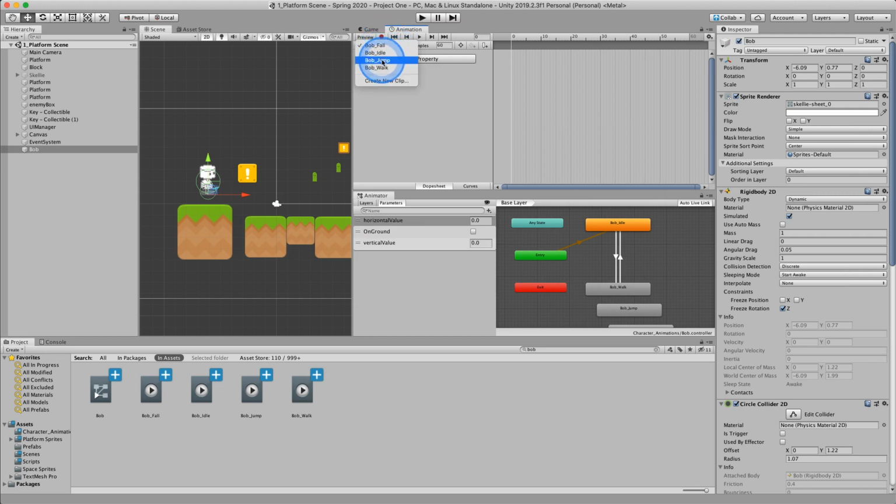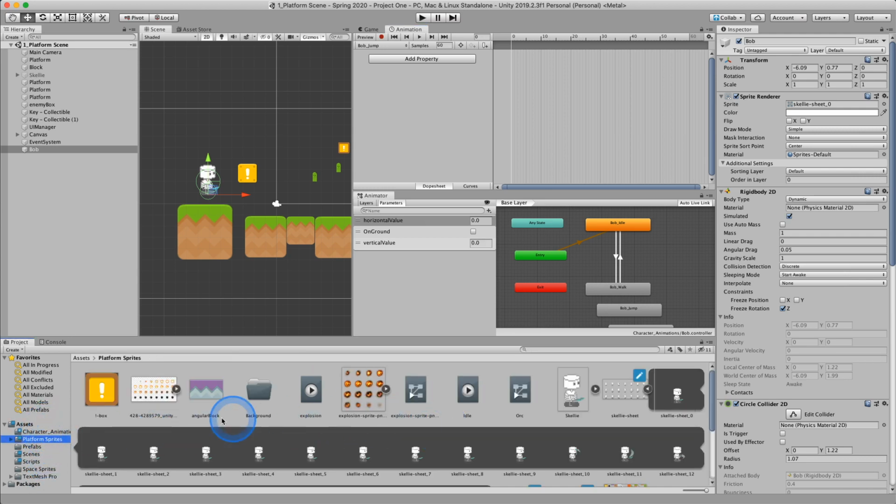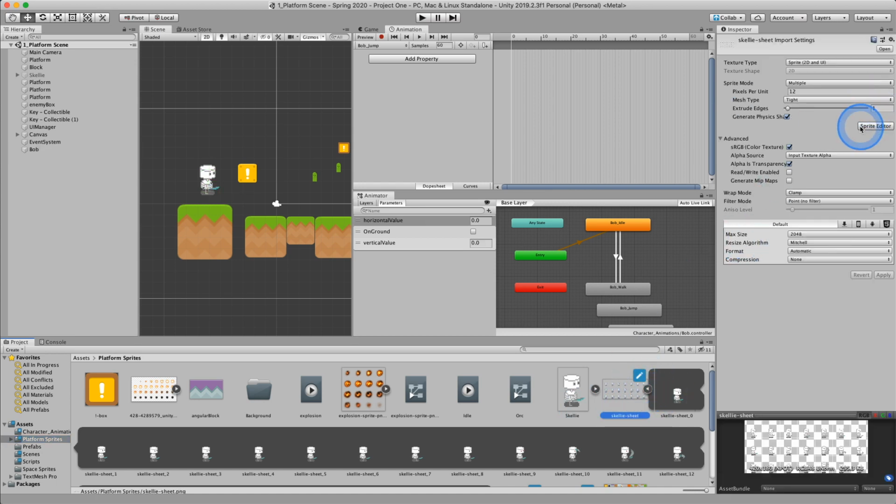Go back to Bob Jump, and from my sprite sheet, you should have already incorporated it. If you haven't, I'll talk you through this real fast. Drag it into your project window, go to wherever it is. For me, it's going to be my platform sprites, and it's this sprite sheet right here. If you want to cut this up and you haven't done this already, go to your sprite editor. Make sure the sprite mode is set to multiple and hit apply. Go to sprite editor, select on that.